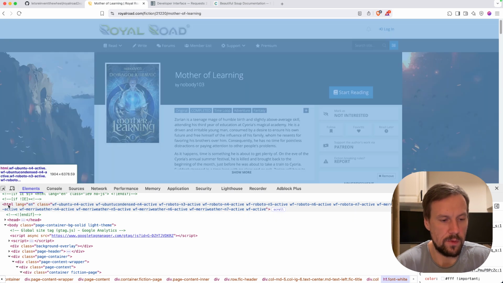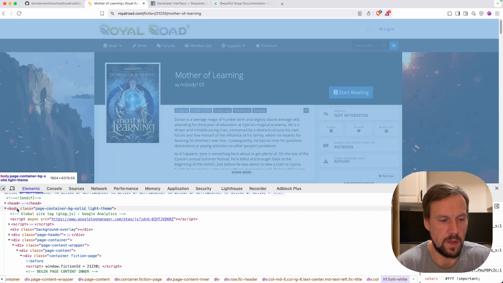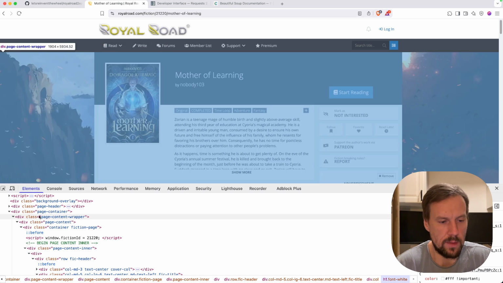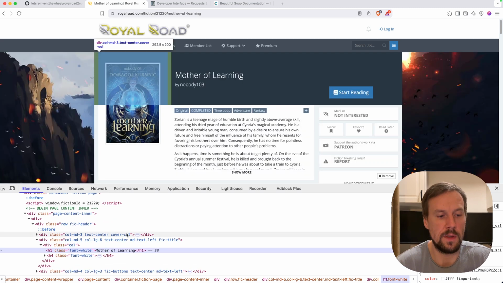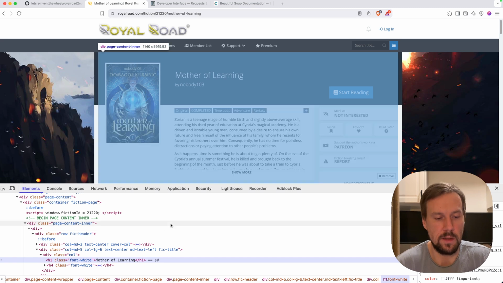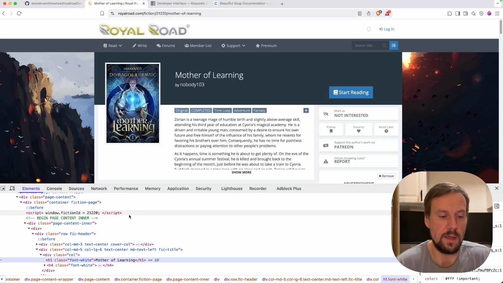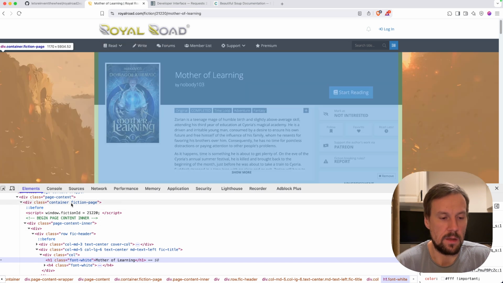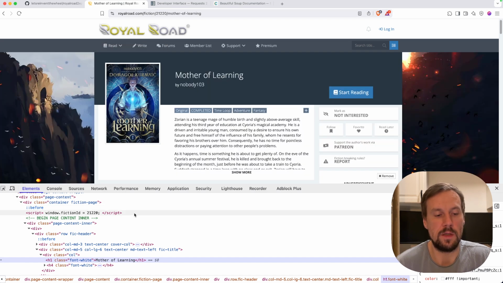So first parent is HTML, its child is body, then there is one of the divs, next div child, next child, div. You can see that it's deeply nested. And CSS selectors allow us to query the data based on tags, its classes, its IDs, its positions, like first child, second child, last child, and so on.